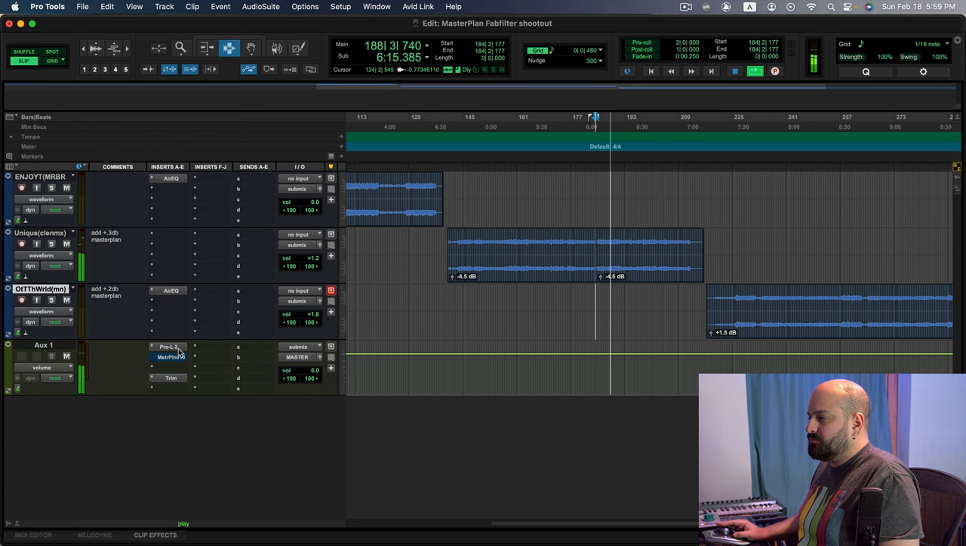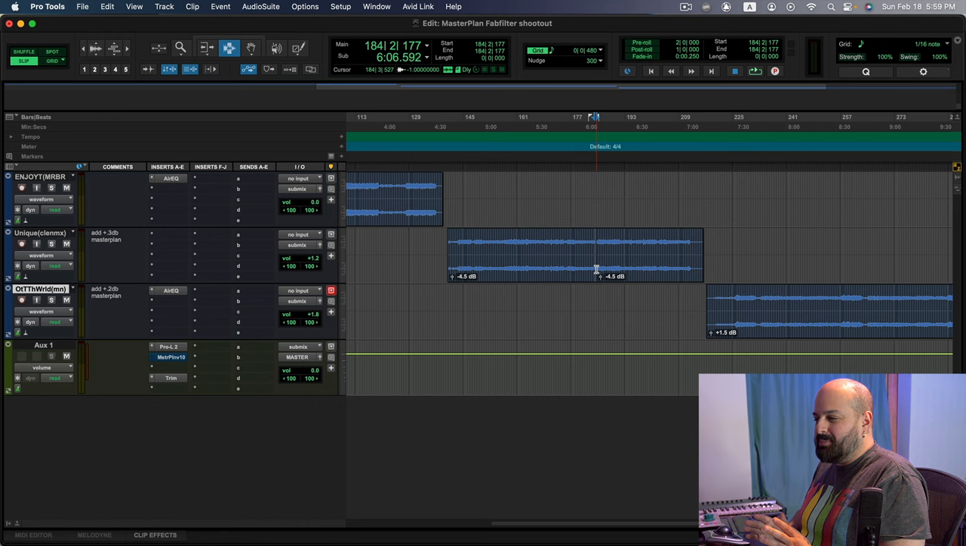I still feel like maybe the level is also a little mismatched. I'm feeling like Master Plan is maybe 0.2 dB lower than Fabfilter, 0.1 dB. It's pretty close, but it sits a little different tonally speaking.